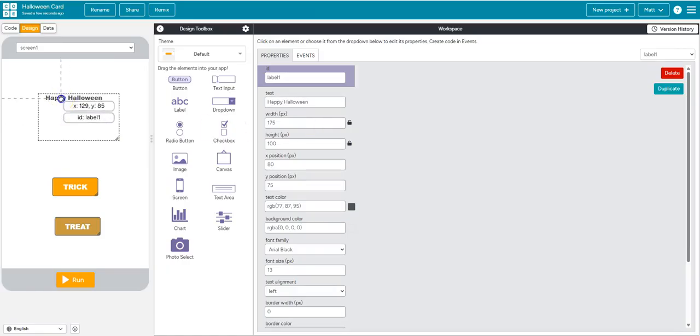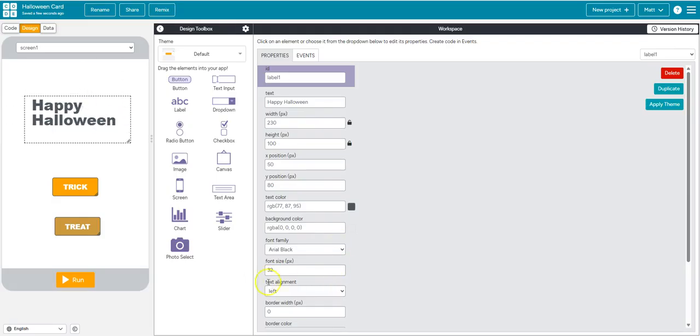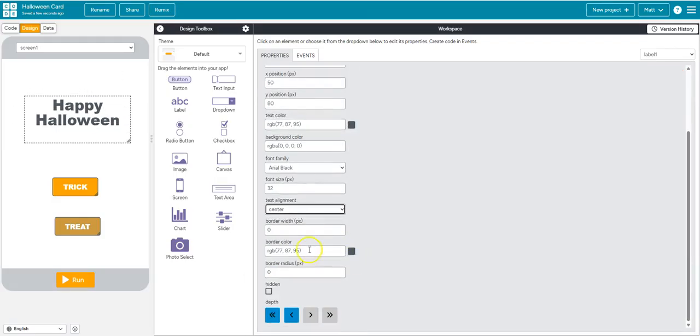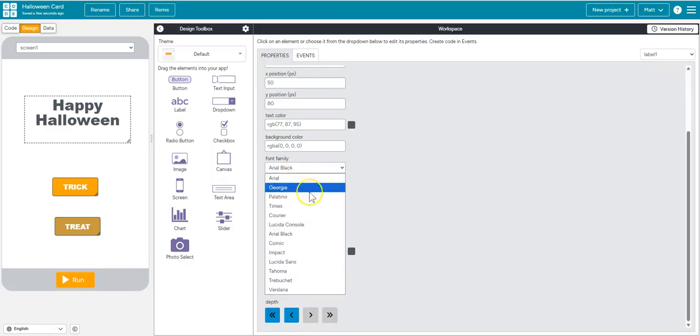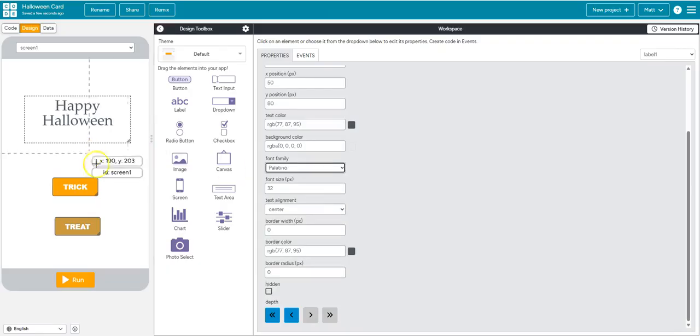And I want to increase the text size. To do that, it is a property down here of font size. And increase this. If the text ever disappears, it just means that the box isn't large enough. So I'm going to move that there, kind of to the middle. And then text alignment, I want to have be in the middle, so center. And let's change the font family to be something else. That one. Yeah, I like that one.